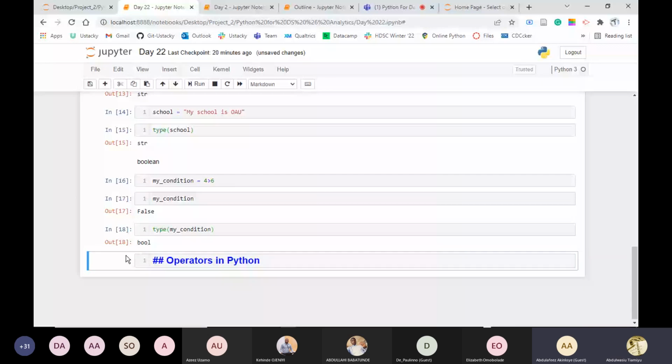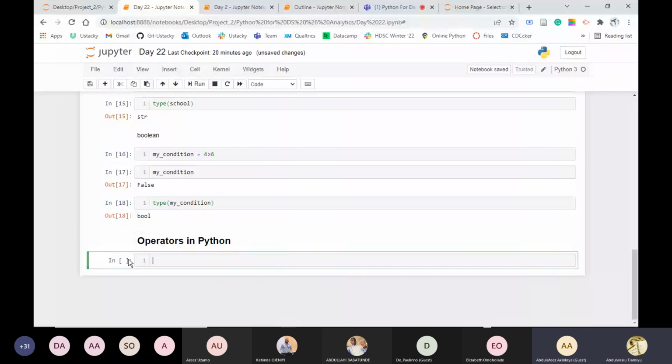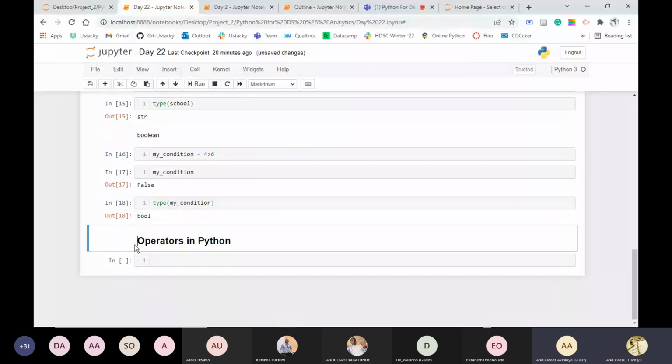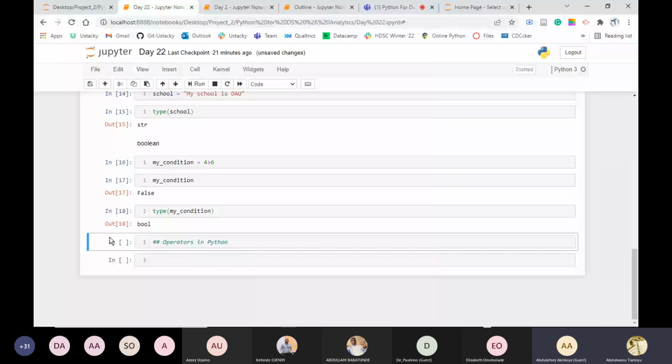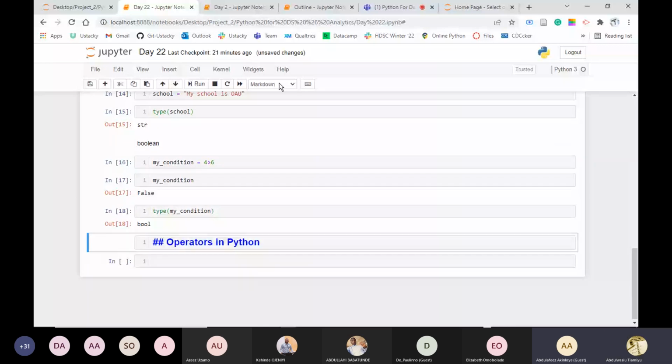If you want to run a cell, just click on the cell, press Shift, Enter. It will run and take you to the next line. If you want it to run and still stay on the line, press Control, Enter. It will run and still be there. Then if you want to change your cell from Markdown to code, you press Y. Then if you want to change it back to Markdown, you press M, without having to go to this place to change it.